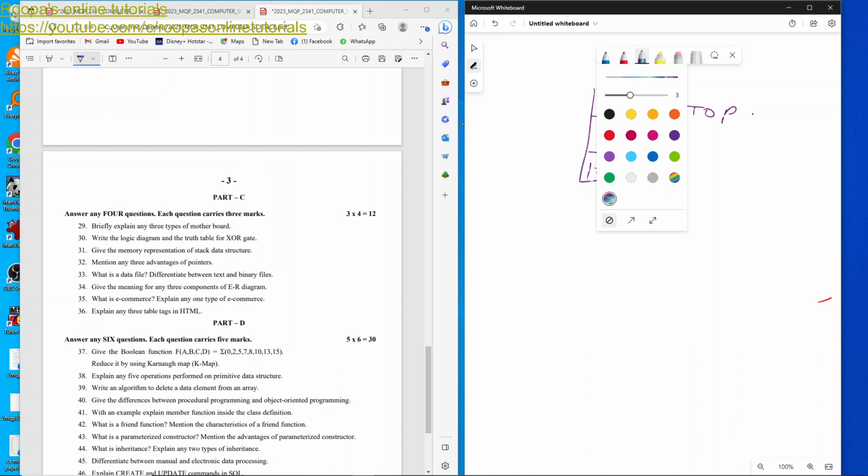Next question here. Mention 3 advantages of pointers. So you can say is a dynamic allocation of memory, dynamic deallocation of memory, easy to manage the hardware components, memory wastage doesn't happen. So all these are general best things which you can write about pointers. Next is what is a data file? Data file is a unit, a basic unit of storage in the system.